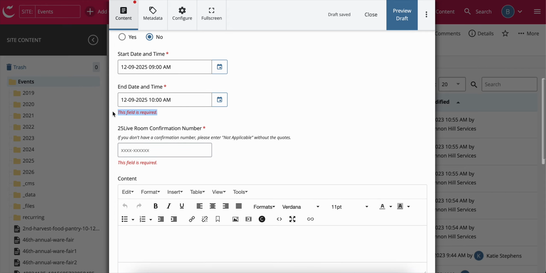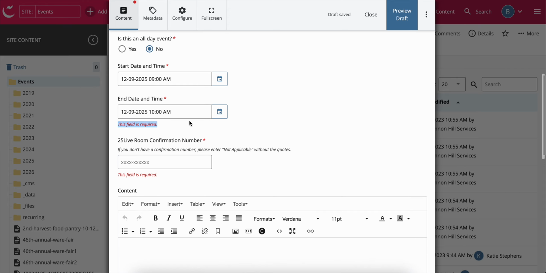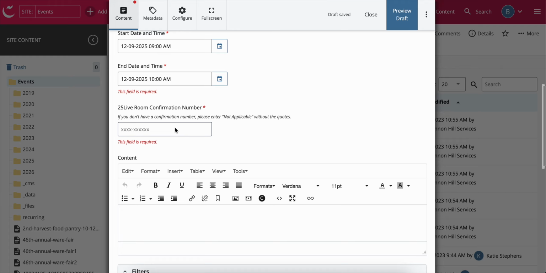It is saying this field is required, but I believe you can just ignore this since we have specified it right here. For the 25 live room confirmation number, if you don't have a confirmation number or you don't even know what this is, just go ahead and enter not applicable.